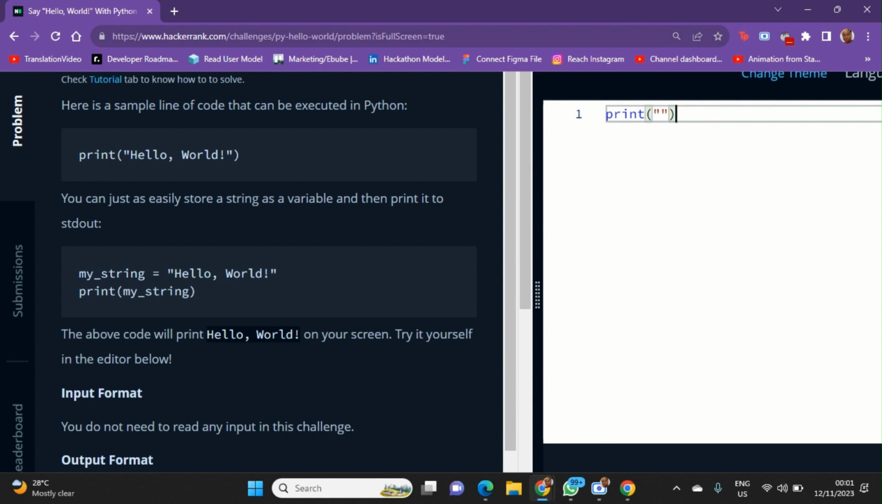So in case you're just learning Python for the first time, my_string is a variable. Hello world is the data type, the value of the variable my_string, and print my_string would print the value of the variable, which is hello world. Both code will print hello world on your screen. Try it yourself in the editor below.